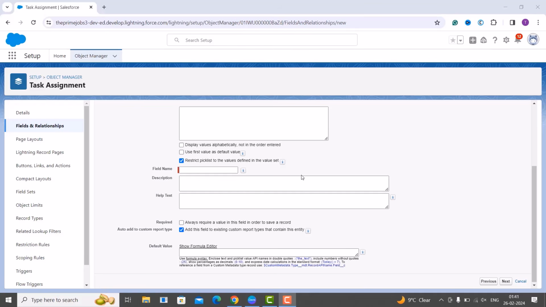Next we have help text. It is also an optional field, and you can add help text that guides the user on how to use this field. Next we have required. If you check this checkbox, it won't allow the user to save the record without entering any data in it. It makes the field mandatory.